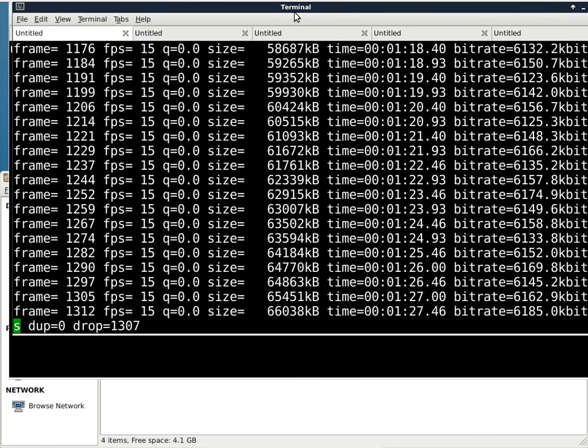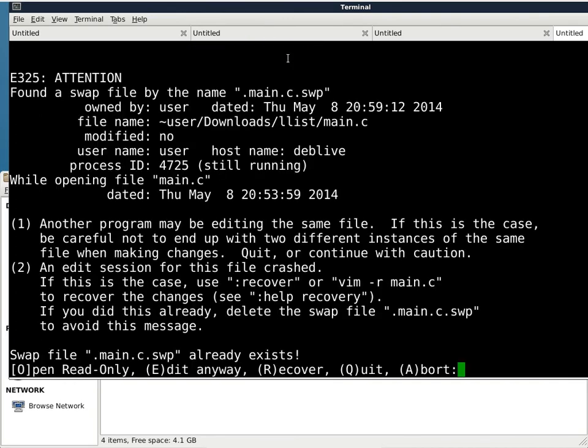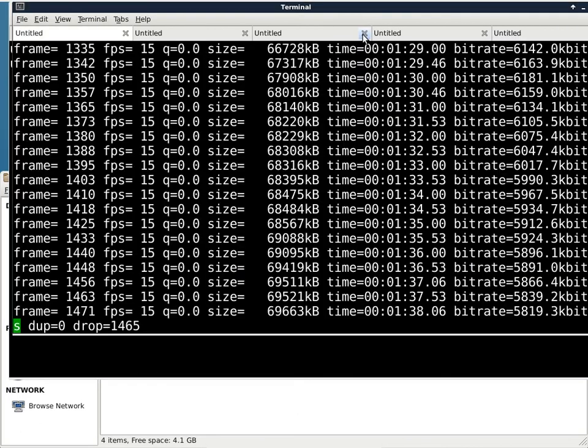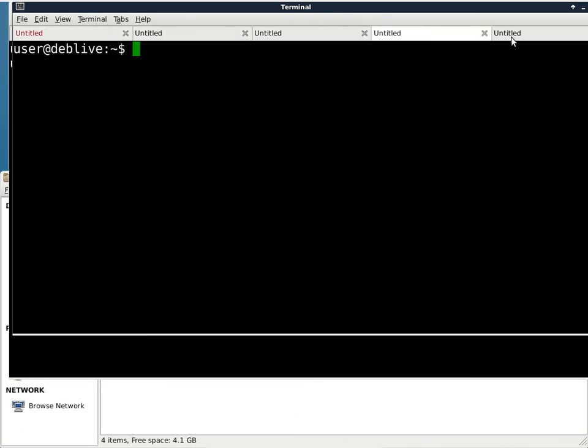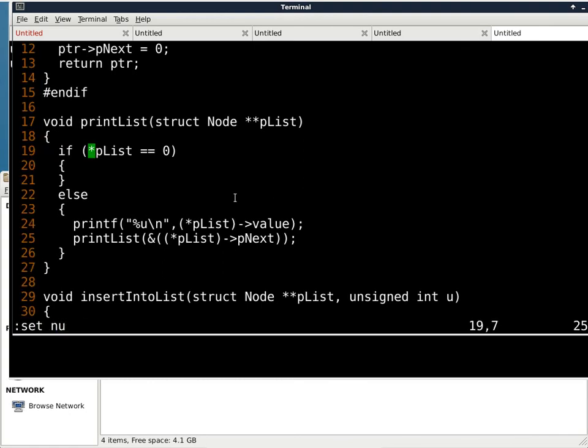Okay, so let's go back to the code. Okay, I need to find out where my editor is located. There we go. So if I want to print out the numbers in reverse, I only have to reverse the lines here. If I reverse lines 24 and 25, it will print out the list in the reverse order, because it will go to the next one first, and when it comes back on its way back, it will print itself.